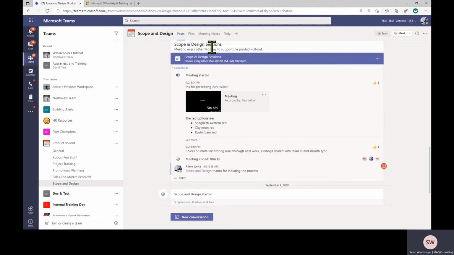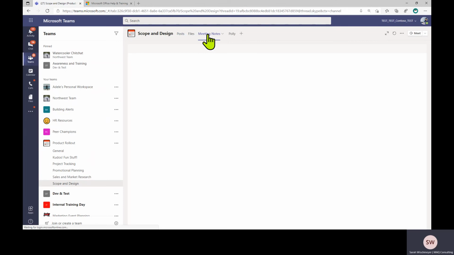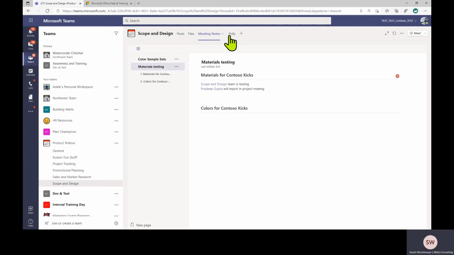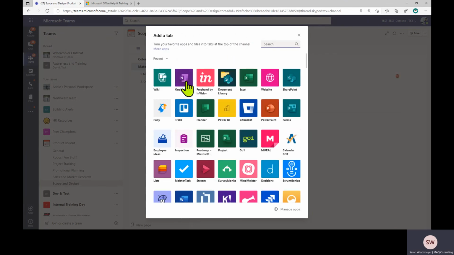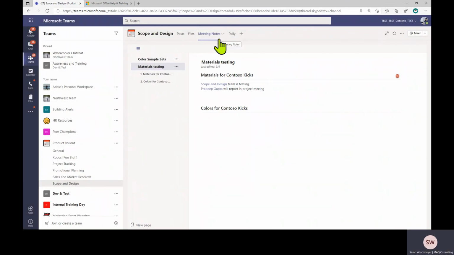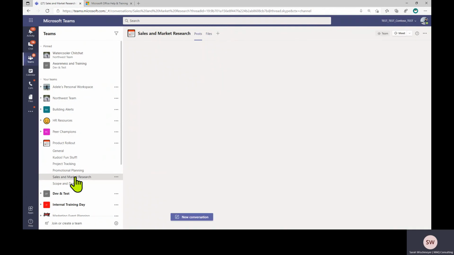So here's some recordings. We've got some meeting notes that we took, or again, maybe you're using some other app like OneNote or Planner or Trello, what have you. So you could add those as tabs to your access.